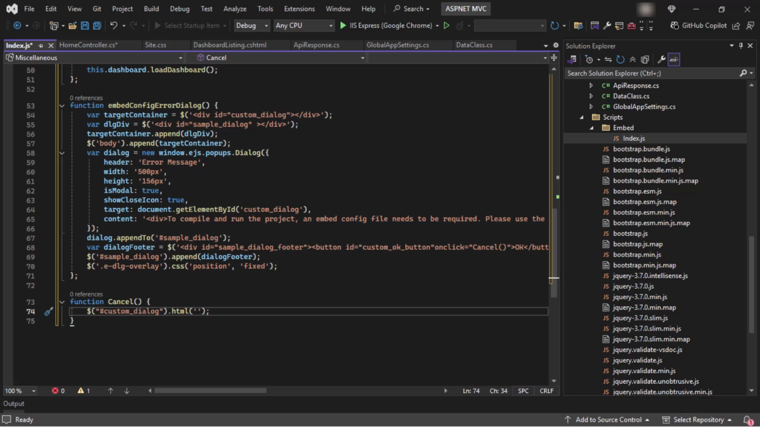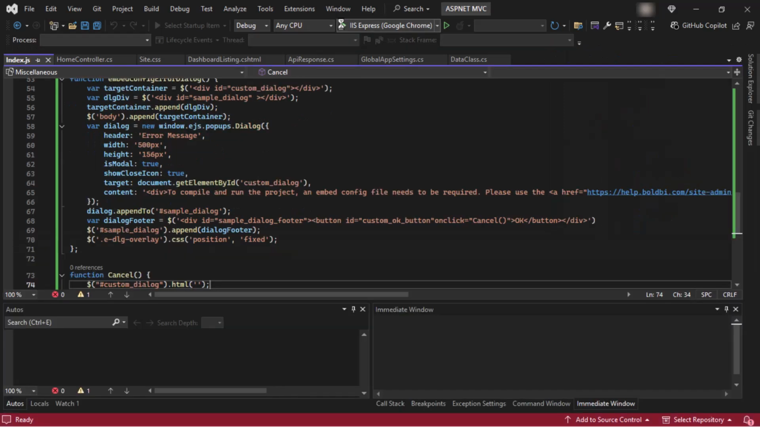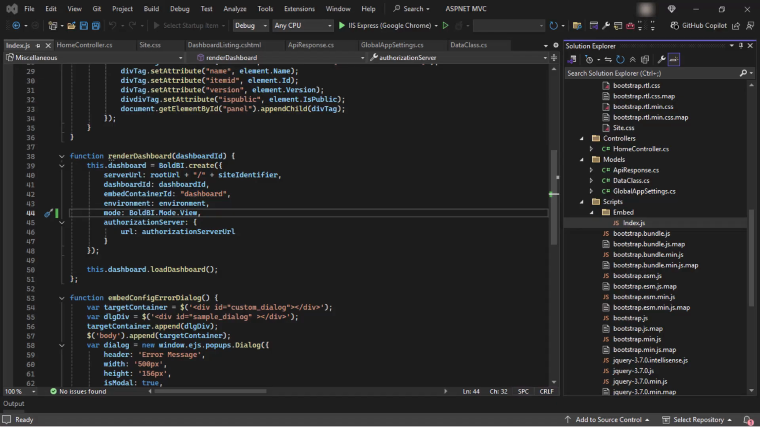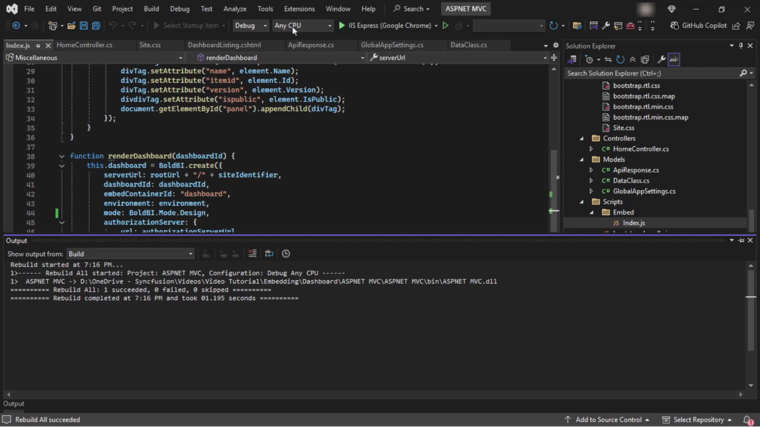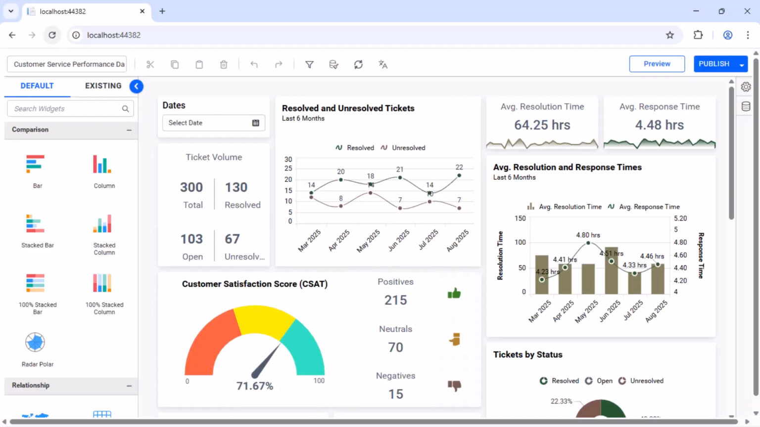Now, everything is ready to preview the dashboard. I click the Build solution, and then the Run icon to run the project. You will see the Customer Service Performance dashboard rendered in the default browser. If you want to open the dashboard in design mode, change the view mode to Design and Load Dashboard to Load Designer in the index.js. Then click Rebuild Solution and Run icon. You'll see the dashboard load in design mode.